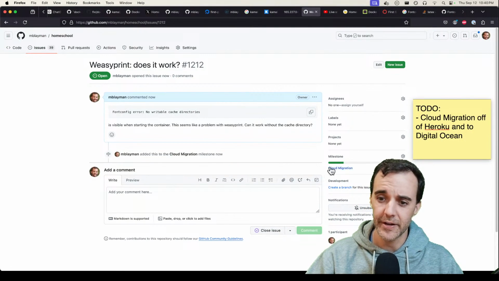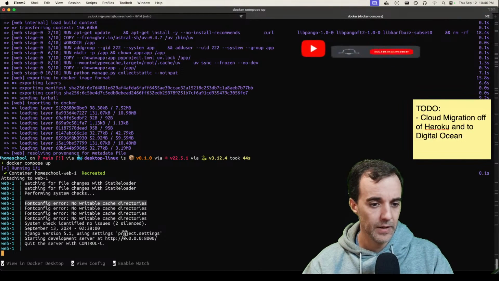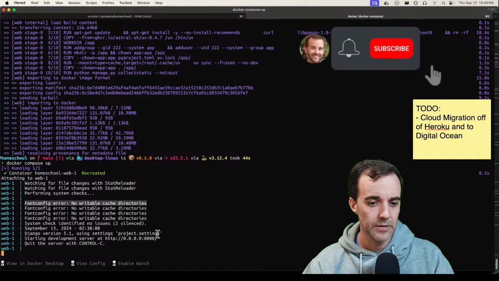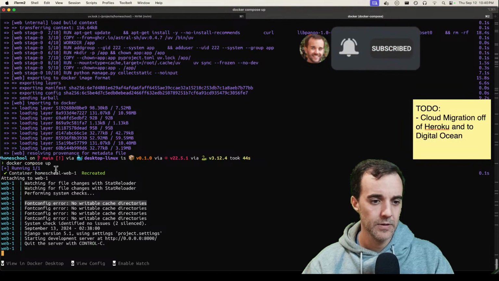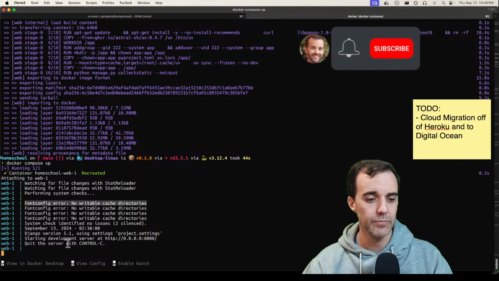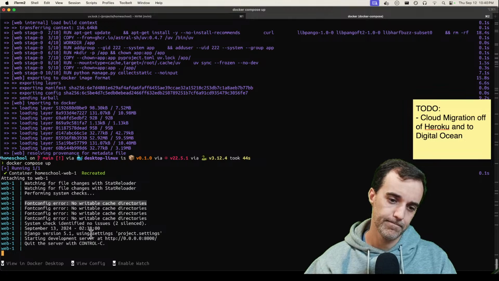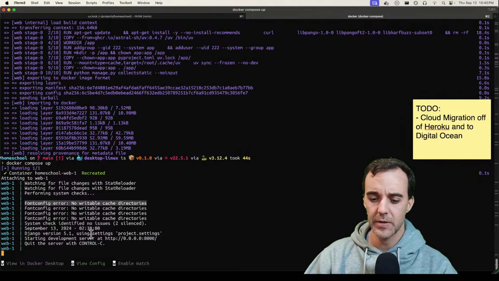I don't know. We're gonna find out later, I guess. All right, but it is running. It's running with the settings file. Running on port 8000. Docker Compose is, I assume, using port 8000. Actually, let me jump over to secrets.